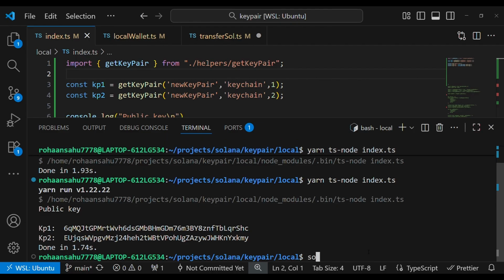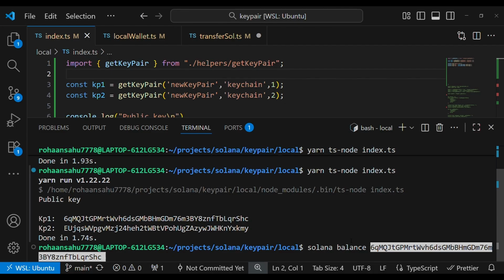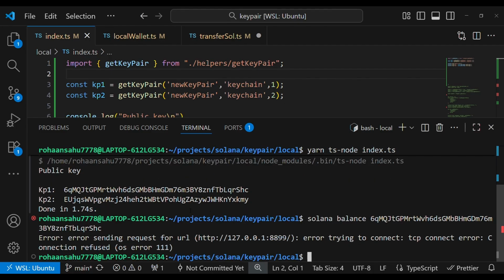Let's do solana balance and just copy one of them, the kp1. I'm going to copy with Control Insert, and I'm going to paste with Shift Insert. That is what works in the terminal. Error sending request to URL 8899. So solana balance, this CLI command, sends a request to the localhost where the local net is usually running. So I'll be running the local test validator right now on a different terminal.